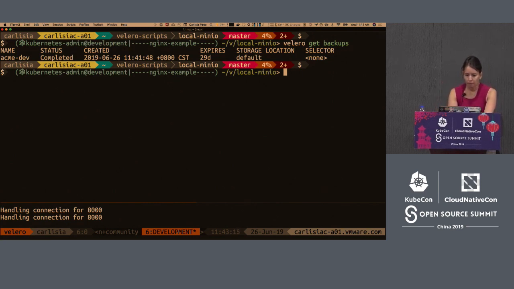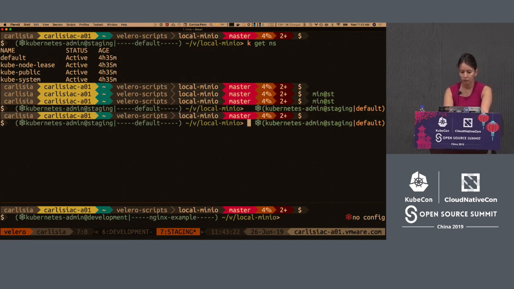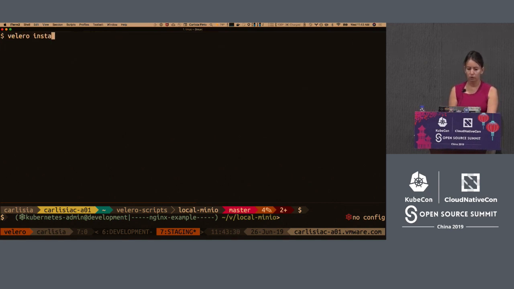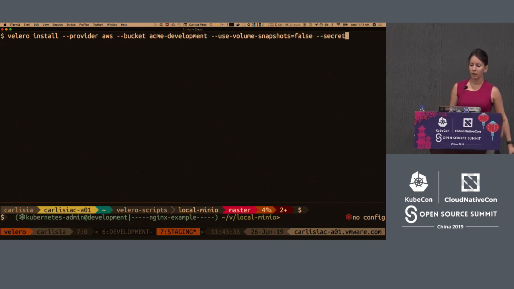Now, I'm going to go to my staging cluster that, remember, does not have Velero running. And I'm going to show you how easy and quick it is to install Velero. On the fly, right now.